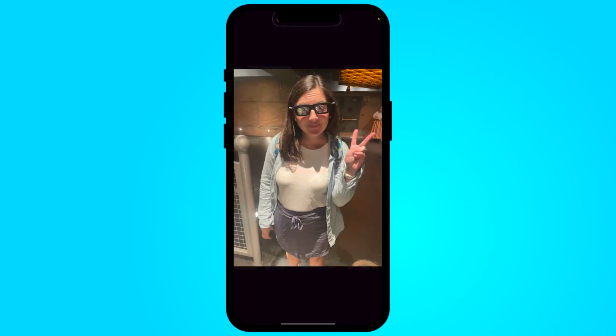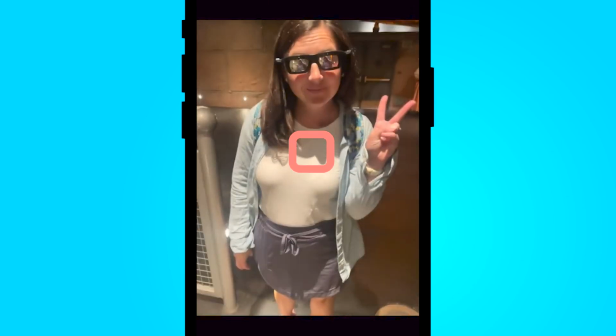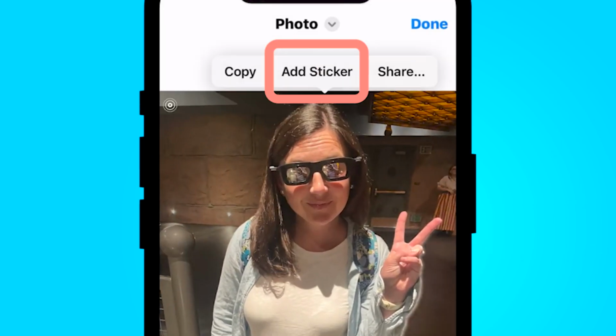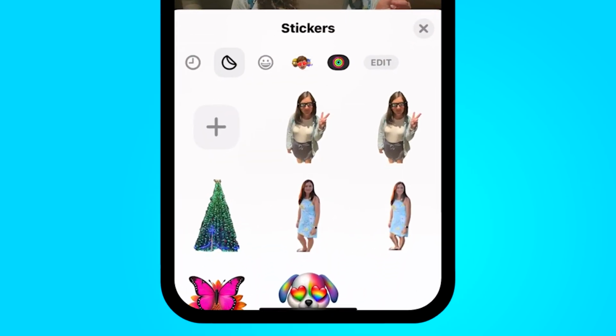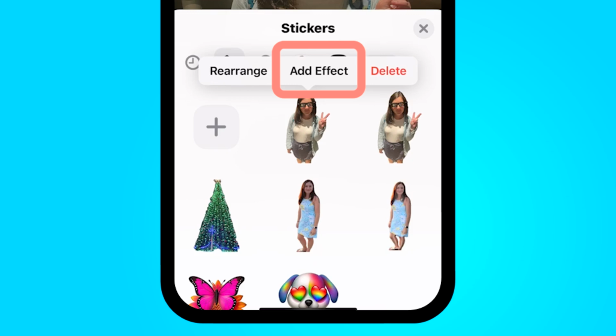2. Create iPhone stickers in Messages. Open up the image so it's large and then hold down on the object or image. It highlighted the image. And then you can select Add Sticker and it will be added to your sticker library. If you add an effect to it, it will get rid of the live photo.